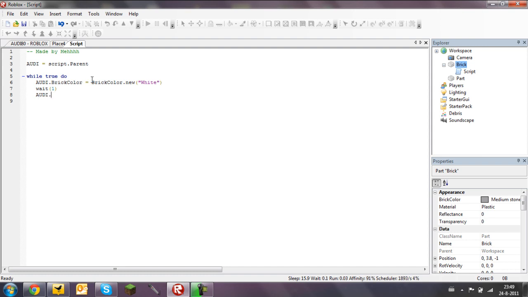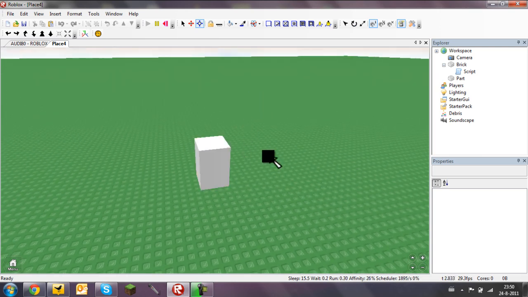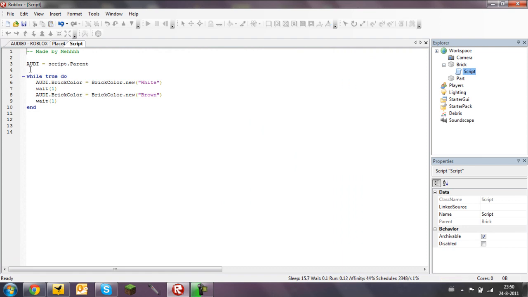Audi.BrickColor is BrickColor.new brown. Oh, okay then. Well, I have no idea if this will work, but I'm just going to try. Yes, it did work. So this is also how you can do it. So if you want to link a lot of times to script.parent, you can also use Audi is script.parent, and then the script will know, hey, I see Audi, and Audi is explained right here, so I can use script.parent.